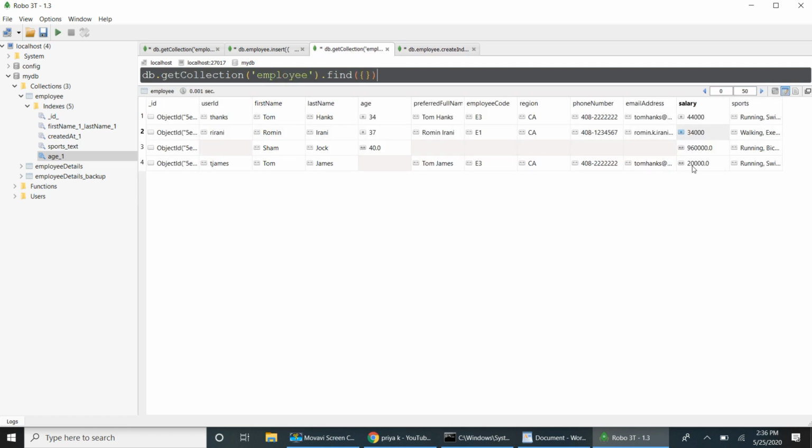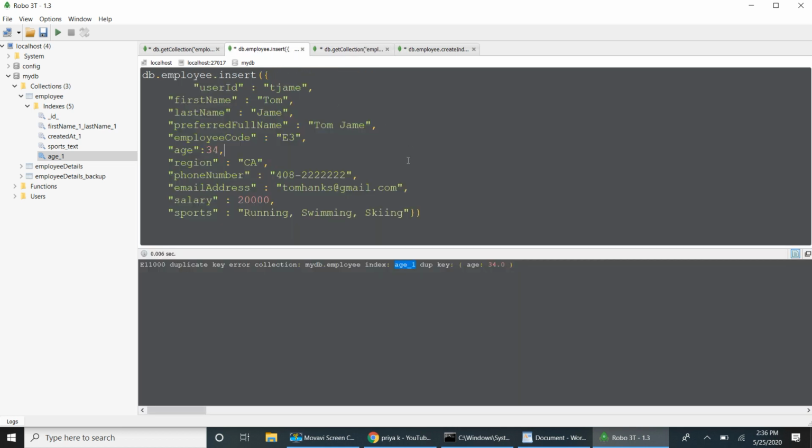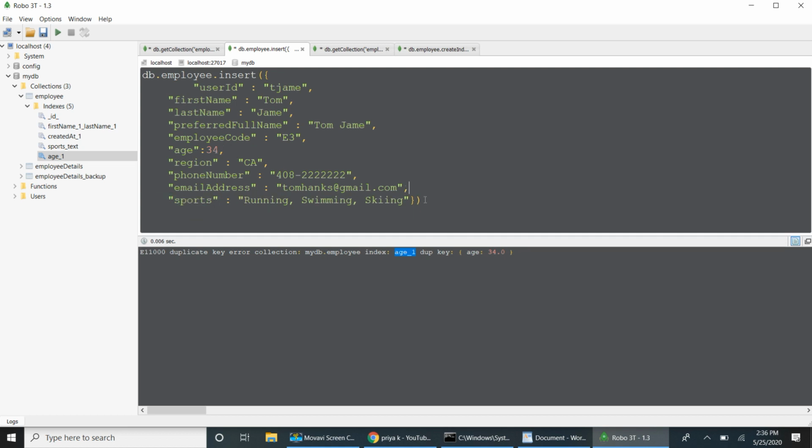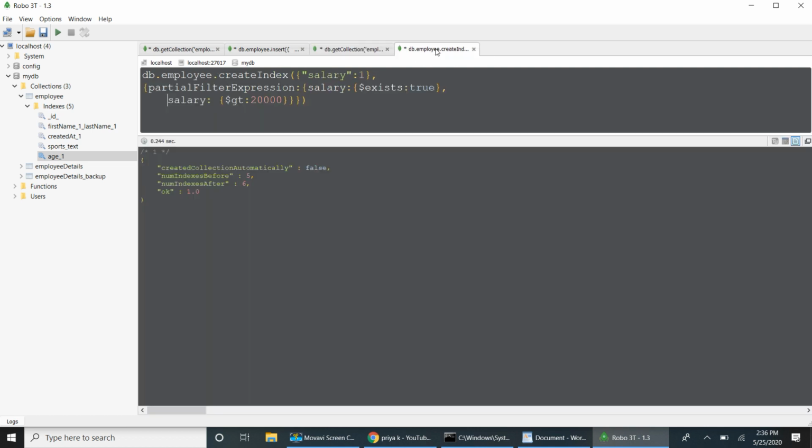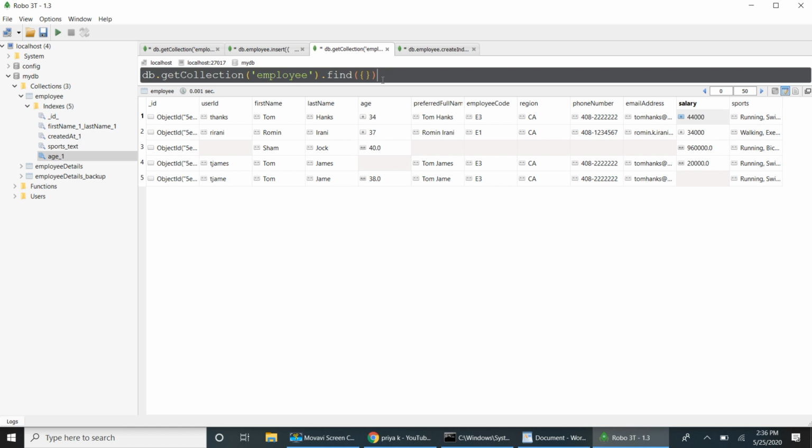So if you check here, it will not create index on this fourth object. Again, if I try to insert one more record without salary, there also the index will not be created. I'll create Tom with age 38. When I insert this record, we have 5 records. So the partial index is created only on the first 3 documents. By default, when we query based on the partial indexed field, MongoDB will not use it, because it will not give the complete result set.